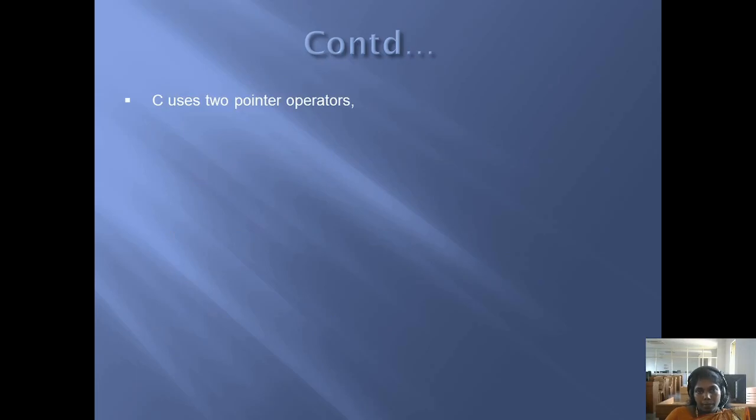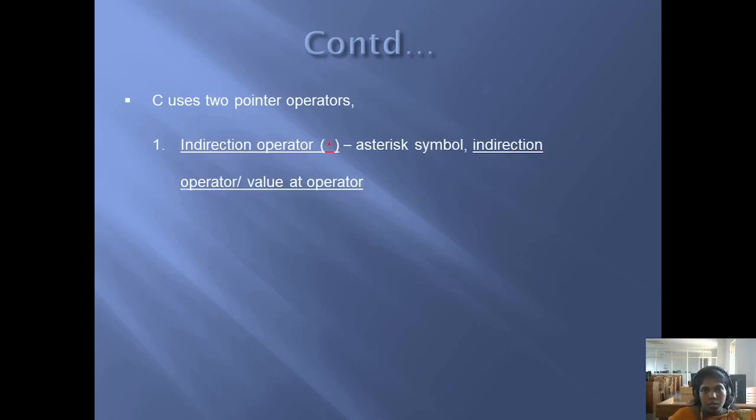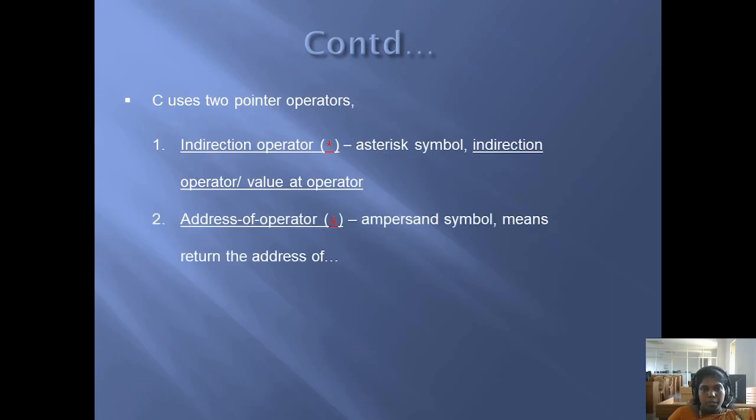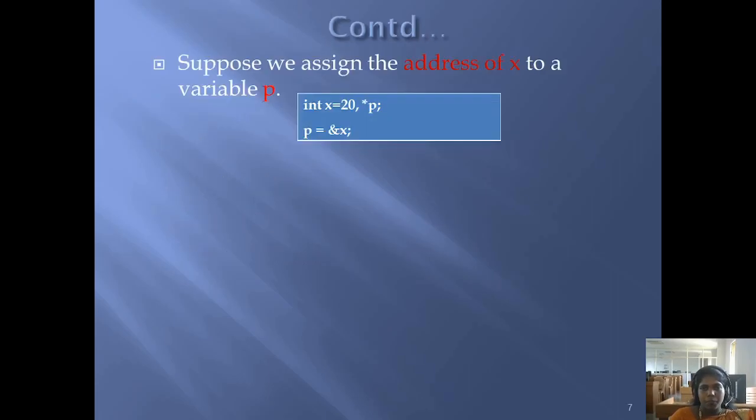So pointer operators: when we talk about C, it uses two operators. One is this asterisk symbol, which we call the indirection operator or value at operator. The other one is the address of operator. It's the ampersand symbol. It returns the address of the variable.